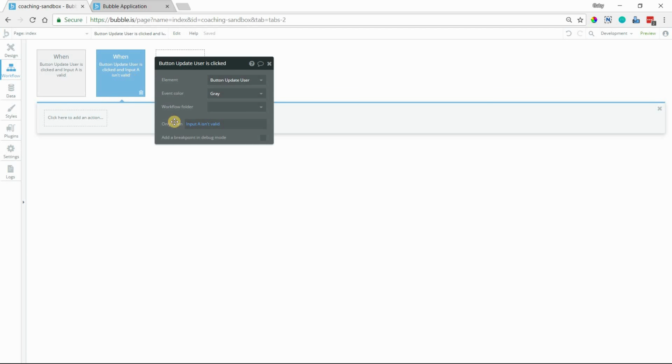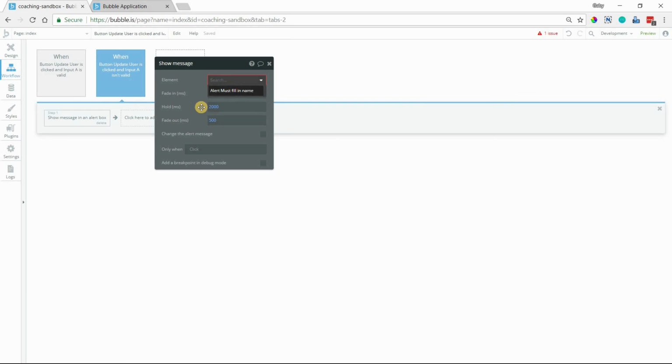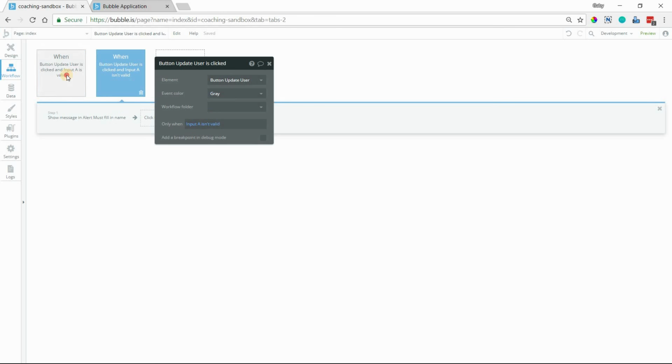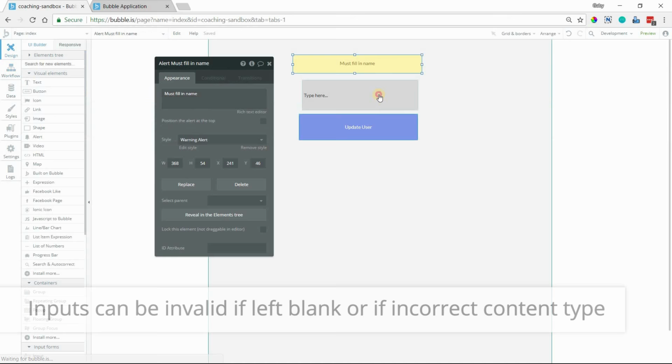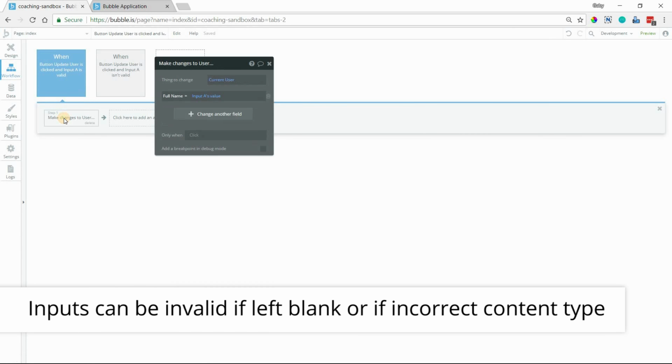So when the button is clicked and the input is not valid, we can instead show the alert message to give the user a little bit more information so that they know what's going on. We don't want to leave them in the dark. Then you can have these two opposing. But again, you don't necessarily have to do this. By checking that box, Bubble natively will not run the workflow if a required input has been left blank. All right, so that's how those required checkboxes work.